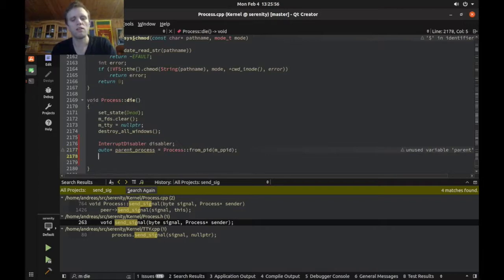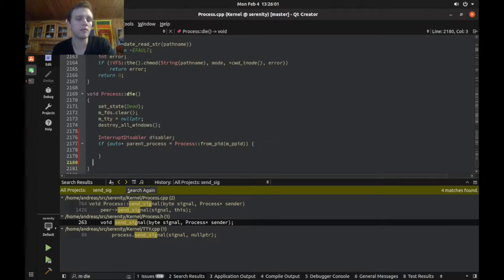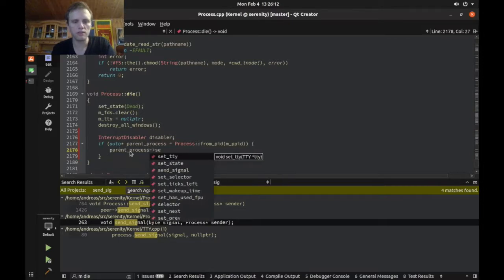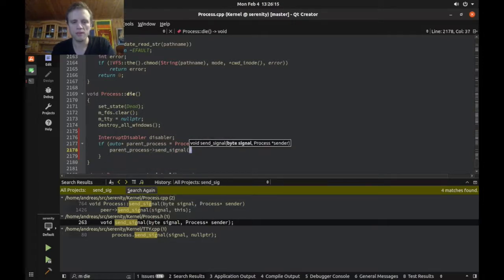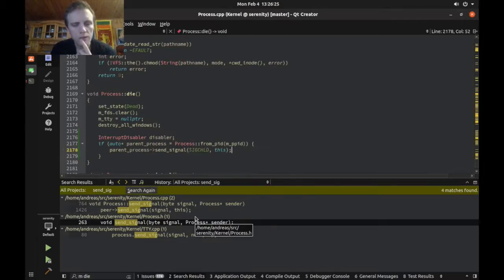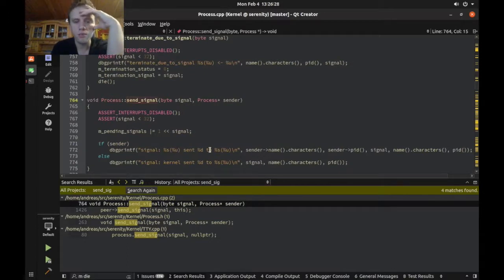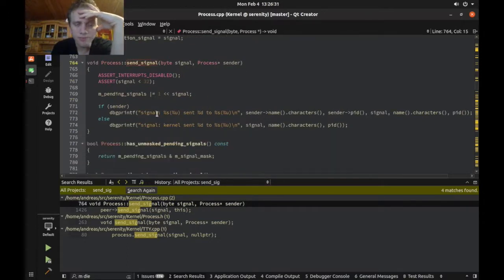If we have a parent, we might not have a parent when we die, so the kernel will take care of that elsewhere. But if we do have a parent, we want to tell the parent that one of his children has died, and that I'm the one sending it, I guess. I wonder what the significance of telling them who sent it is. Oh, it looks like it's just for logging, actually.